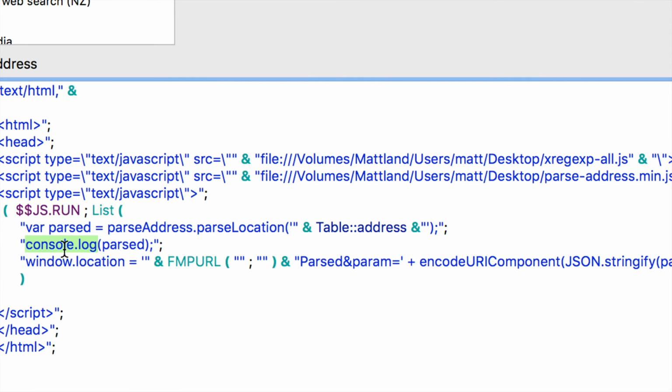In fact, this line isn't even needed. The only line that was needed in order to parse an address is that right there. Parse address dot parse location, and then what's the address you want to parse? And that code was going to do it all for me.